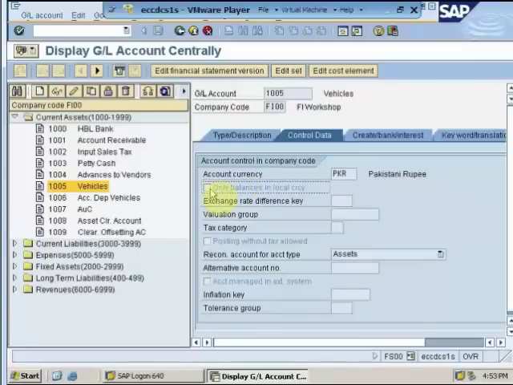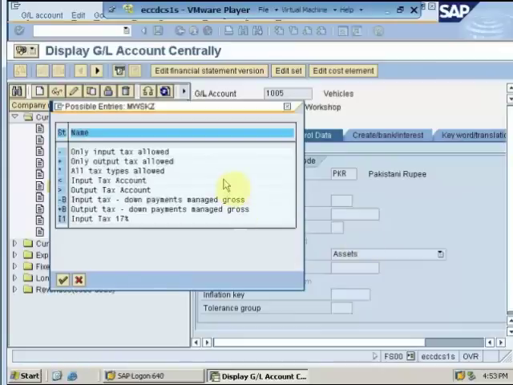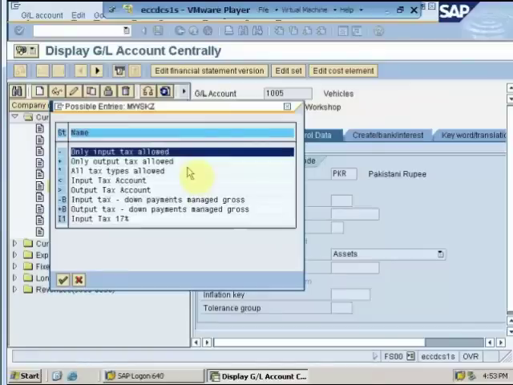If I check this checkbox, it will mean that all the transactions being posted onto this GL account, if they are different from the local currency, their balance will always be translated into local currency as well. Tax category means that any tax account prevailing to this GL account has to be maintained over here. For example, if this would have been an expense account, only input tax should be allowed over here, as only input tax allowed is deducted for an expense account.